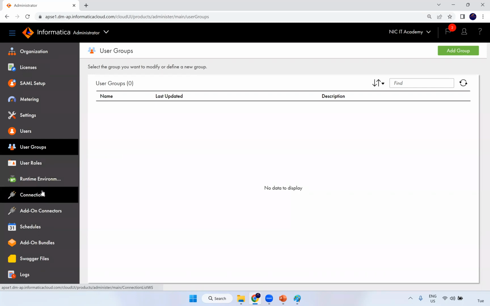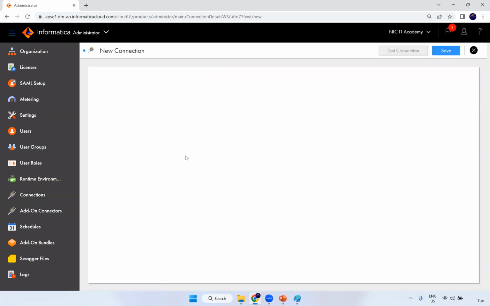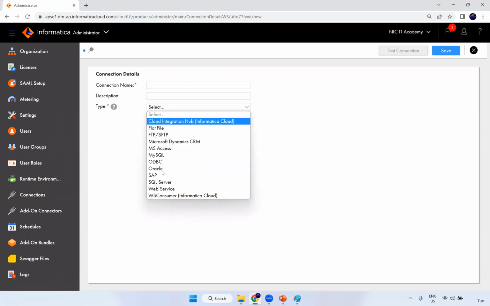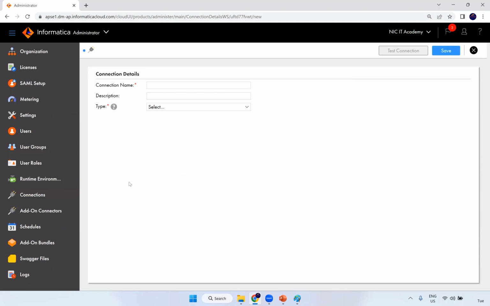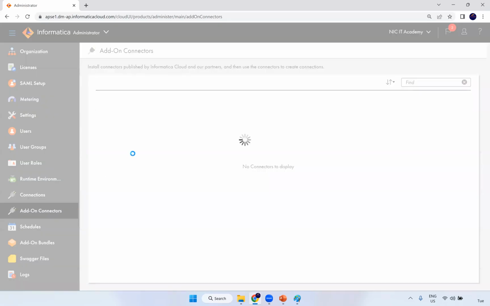So you'll be having different connections here and the runtime environments. If you are not able to see any connectors here, click on connections. See here, basic connectors will be available. If you click on the connectors, you'll see the basic connectors here. But is there any AWS connection? Is there any GCP connection? No, right? But all these connections will be available in the add-on connectors. So you can go to add-on connectors, whatever connection you want to create.